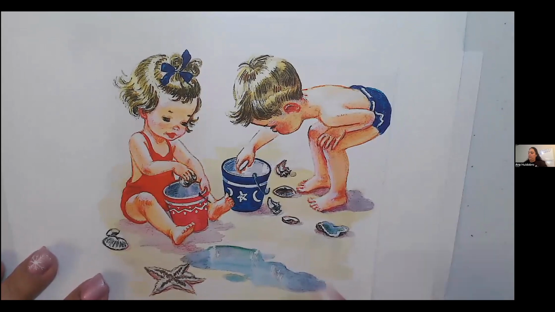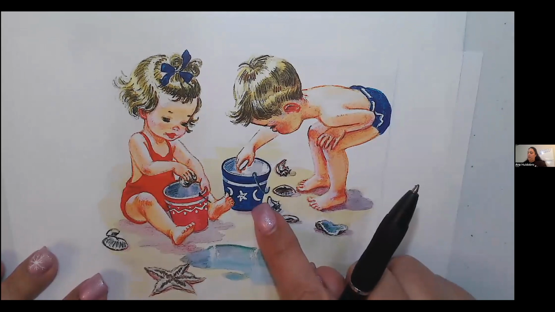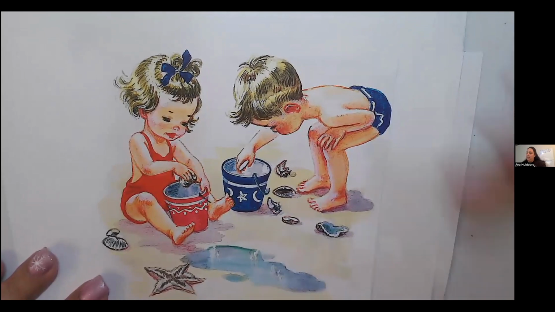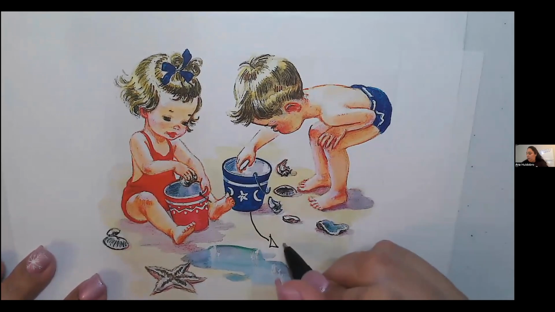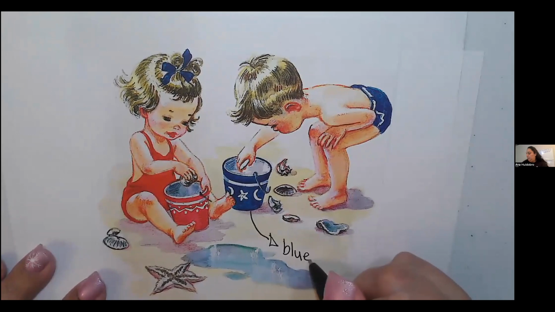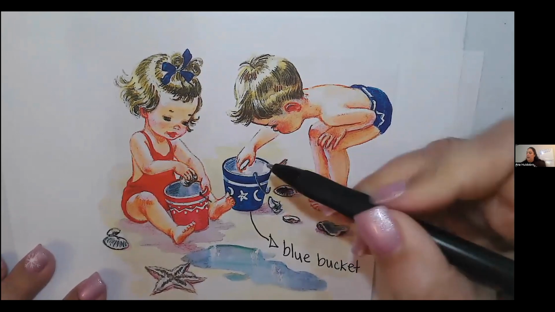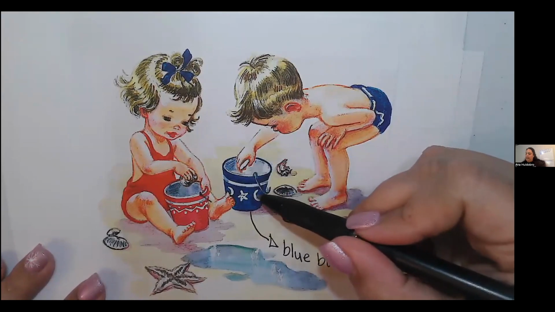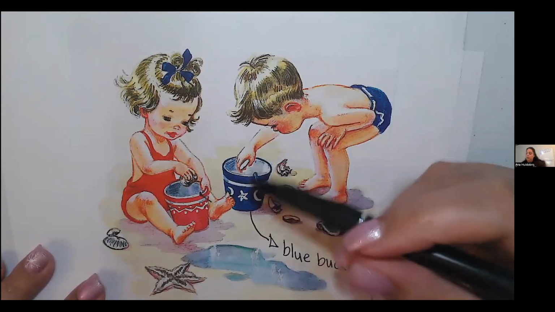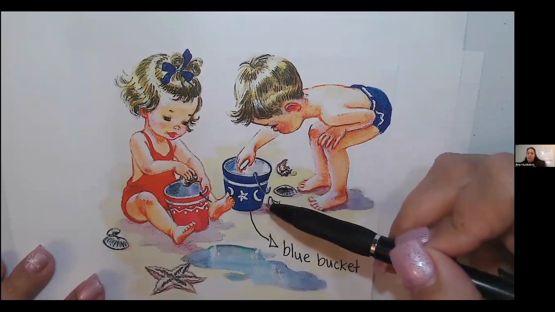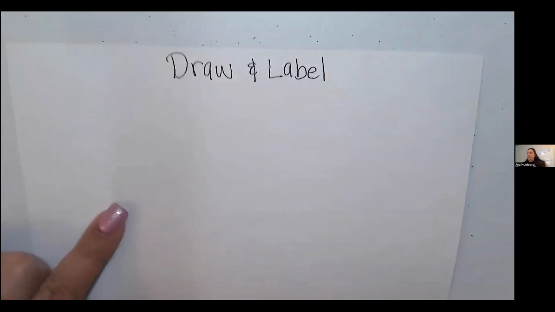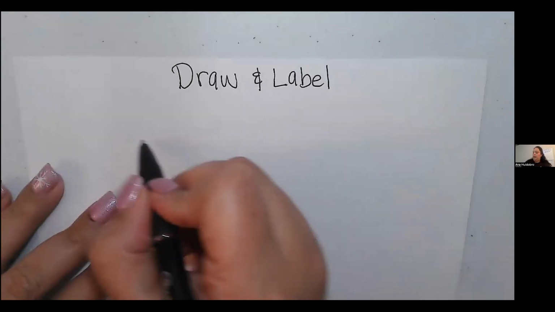So for example, here I see a pail or a bucket, right? Some people might say it's a pail. Some people might say it's a bucket. So I'm going to go ahead, and this is a blue bucket. Or it could be a round bucket. It could be a moon, and you could write more than 2 words, a bucket with moons and stars on it.